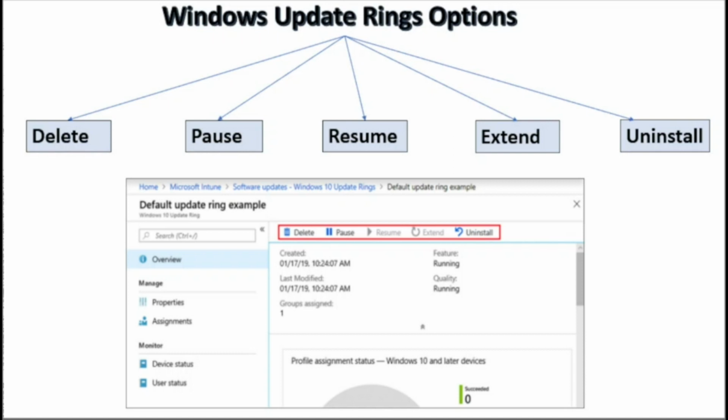When an update ring is paused, admin can select resume to restore feature or quality updates for that ring to active operation. After you resume an update ring, you can pause the ring again. While an update ring is paused, admin can select extend to reset the pause period for both feature and quality updates for that update ring to 35 days.